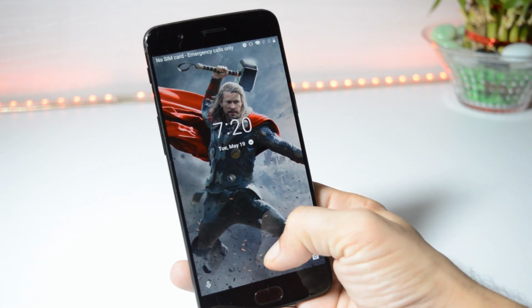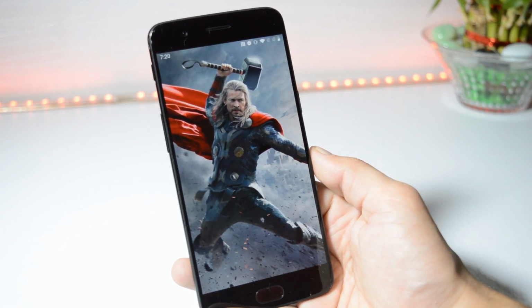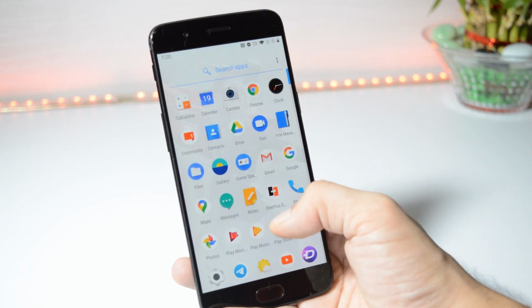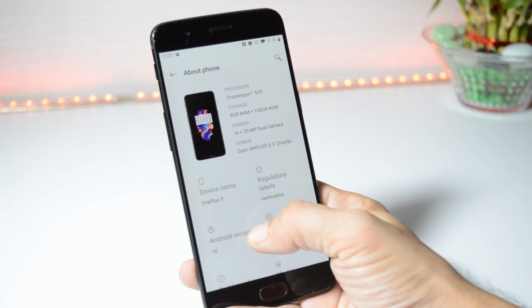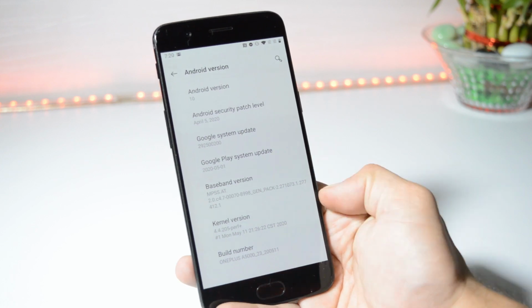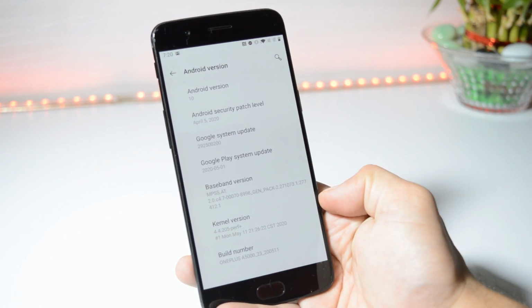Our device has been successfully booted up and we have installed the latest Open Beta, which is Open Beta 3 based on Android 10. Let me show you the software information by going to settings, about phone. This is my OnePlus 5, Android version is Android 10. Security patch remains the same, which was 5th April 2020, and the build date is 11th May 2020.